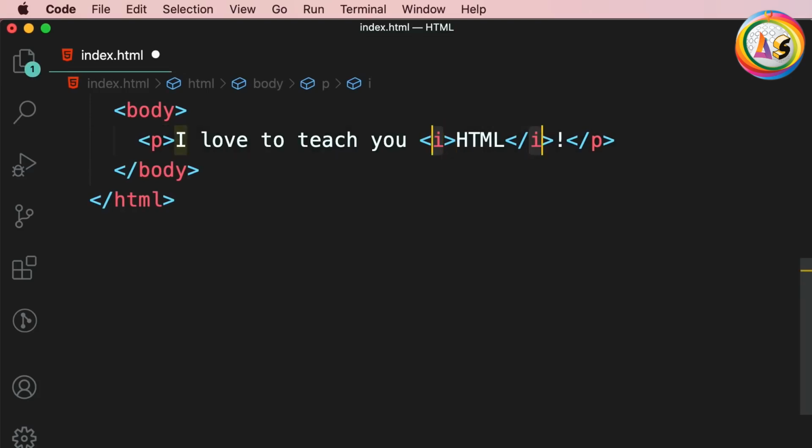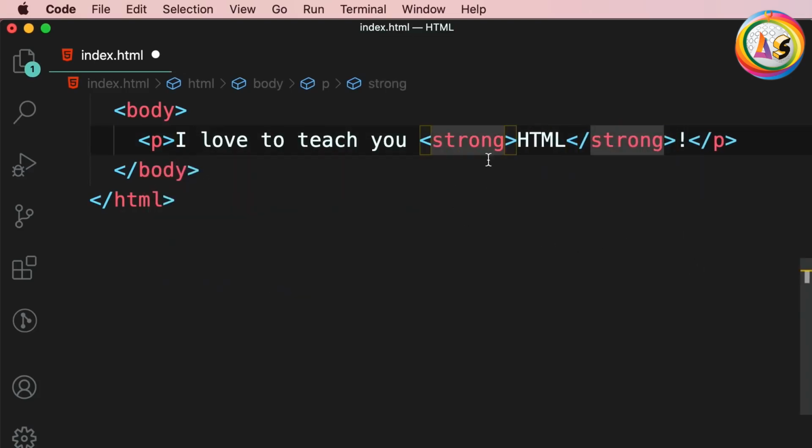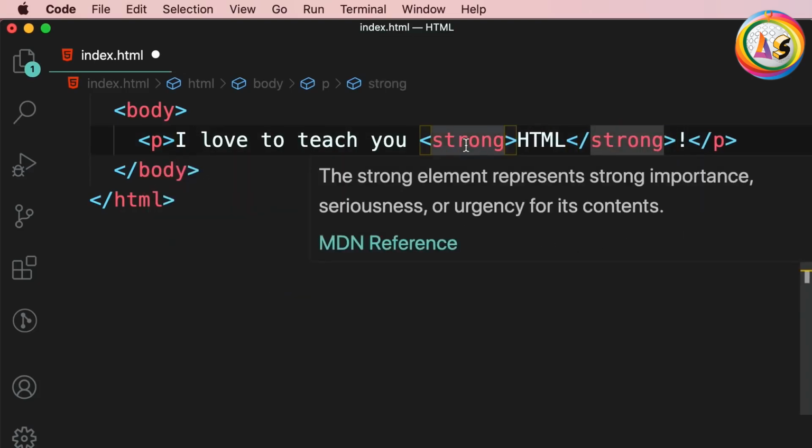Now we have a similar element in HTML called strong. Let's hover over it and see what the tooltip says. The strong element represents strong importance, seriousness, or urgency of its contents. Conceptually, it's kind of similar to the emphasis element. So where you should use it really depends on your context, on your content.